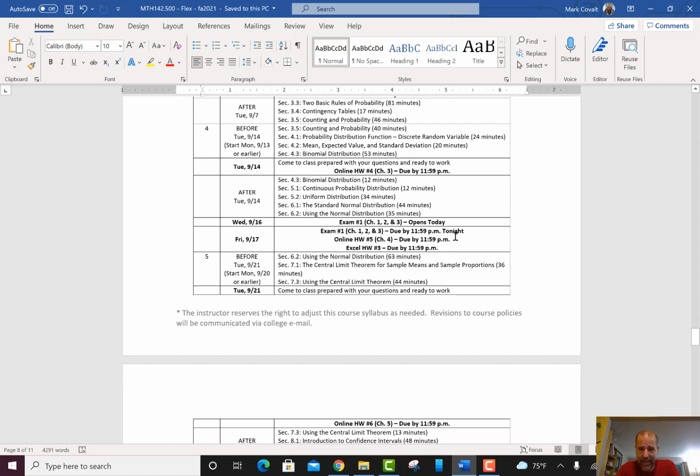So in this example here, it says the exam 1 opens Wednesday. So that would be at midnight on Wednesday. So Wednesday morning at midnight. And then you would have Wednesday, Thursday, up till Friday at 11:59 to take the exam. So that's what this is saying right here.